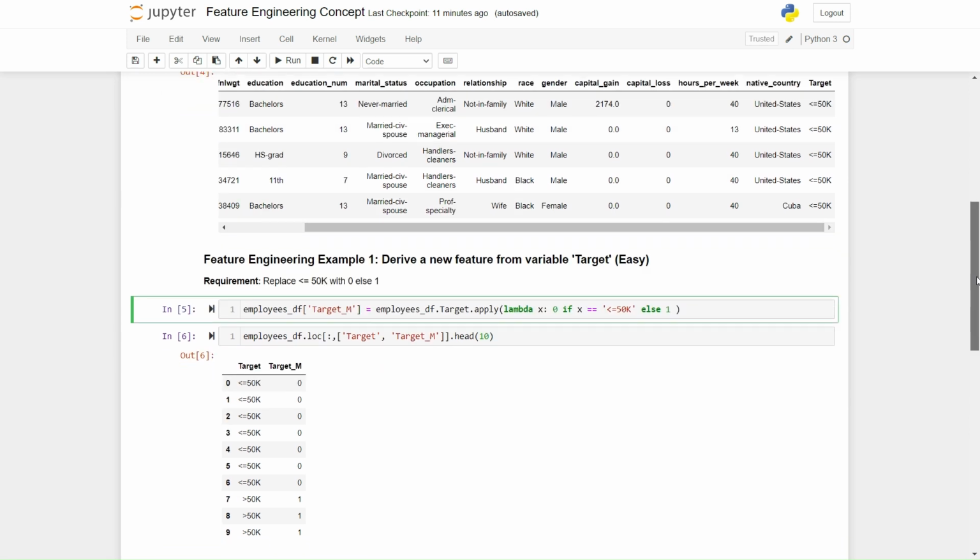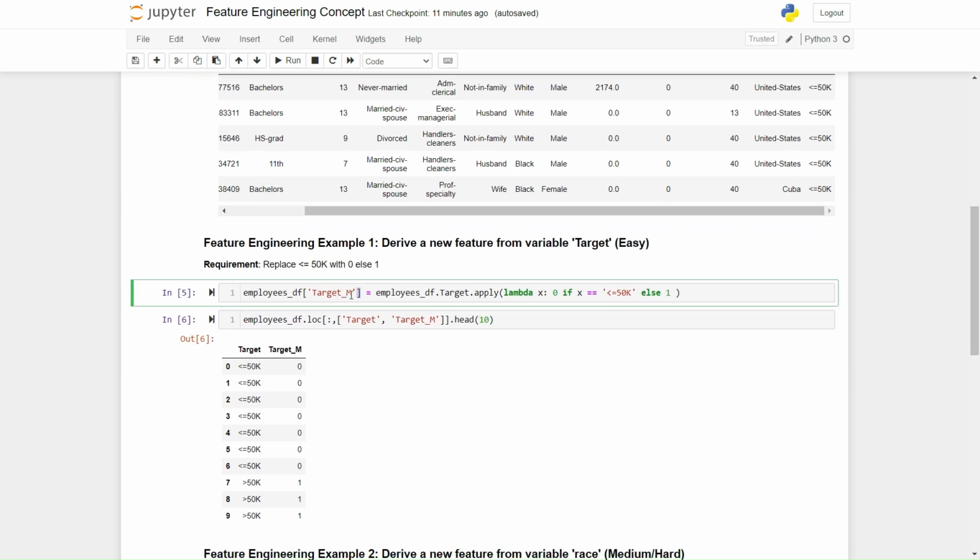The returned values I have stored in a new variable called target_m. Here, in cell number 6, I'm just showing a sample of 10 of them. Whenever I have a target less than or equal to 50k, the new variable target_m has a value 0. And if the value is greater than 50k, then the value in target_m is 1.